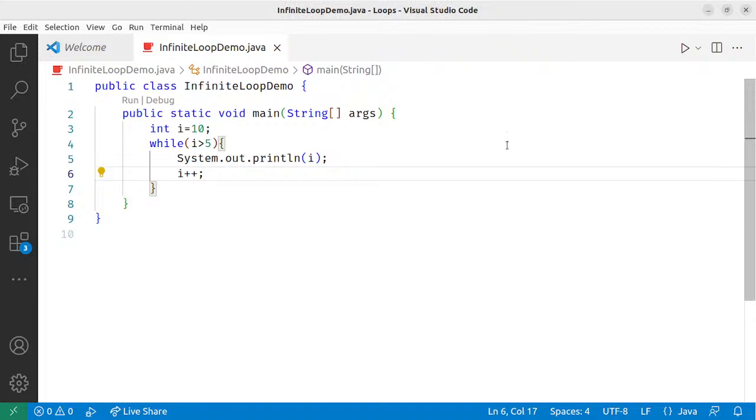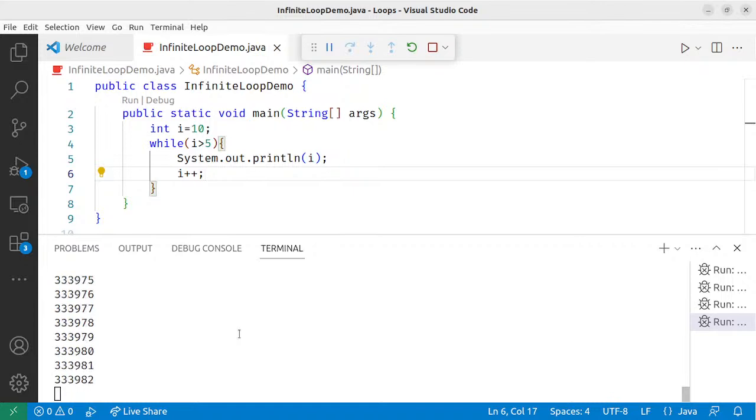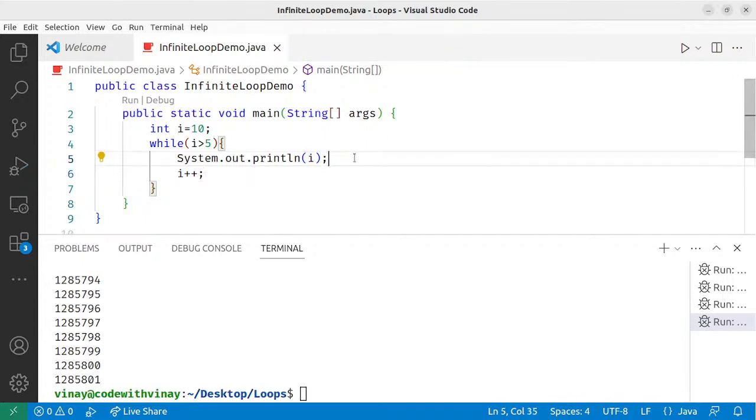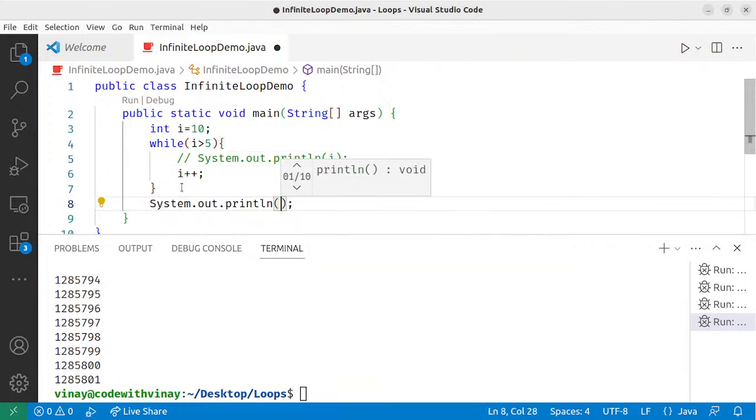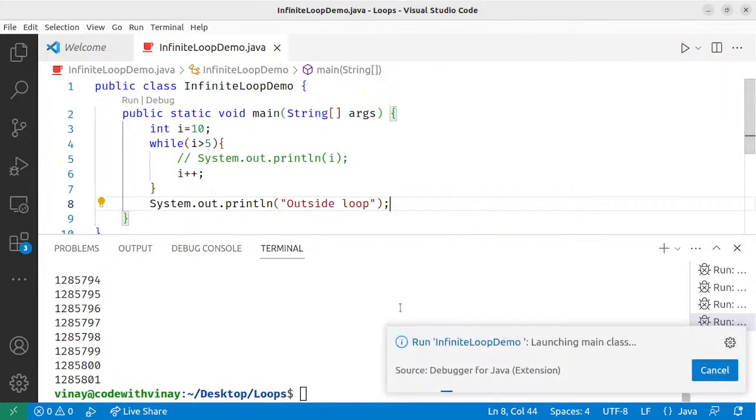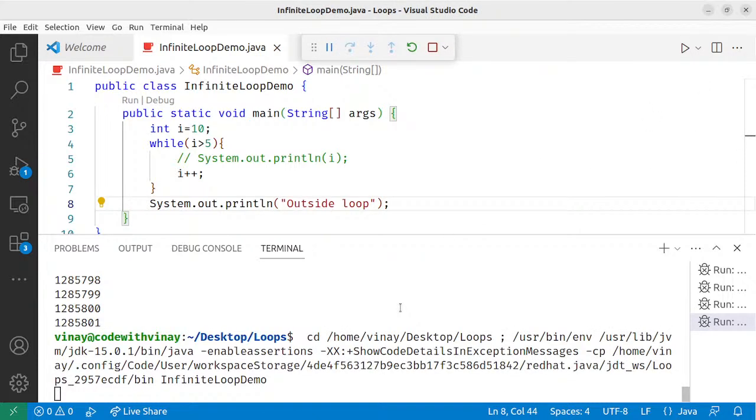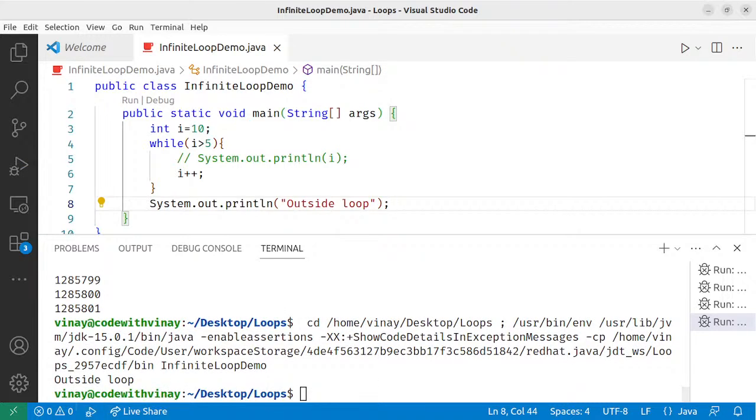Now, if I run it, you might think that it is still an infinite loop. Why? Because printing is a very slow operation. The computer is taking a lot of time to print. But if I break this over here and I remove this print statement, and just to confirm, I'll display a message outside. I'll say outside loop. So if I run this program now, let me run it for you. It will still take some time to count from 10 till the maximum value, and then the loop finishes.